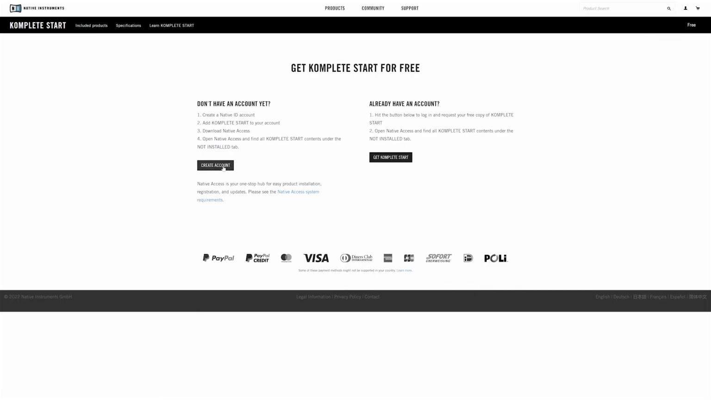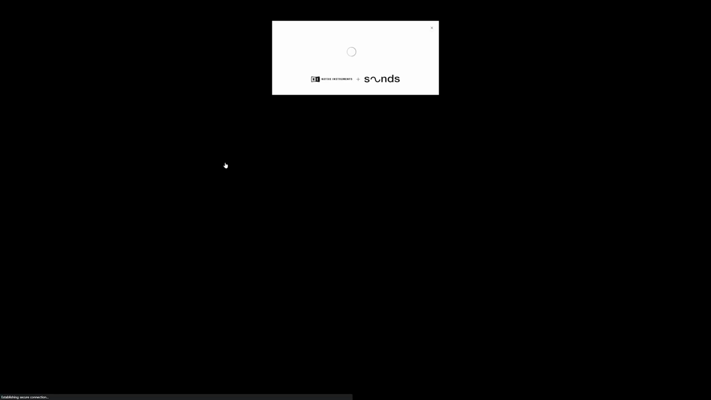If you don't have an account with Native Instruments, you'll need to create one, otherwise log in with your account. The account is used to license and authenticate the plugins, and it's also a way for you to purchase full versions of the software going forward if you choose.